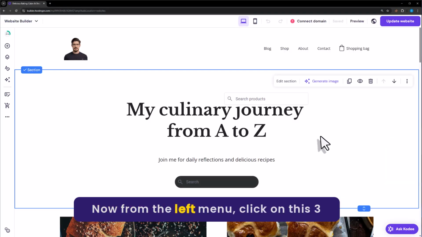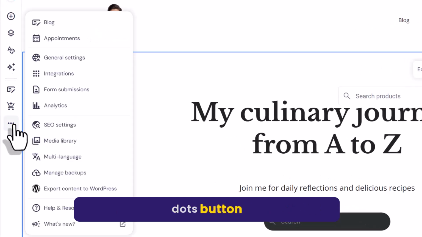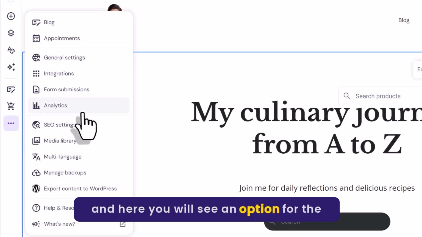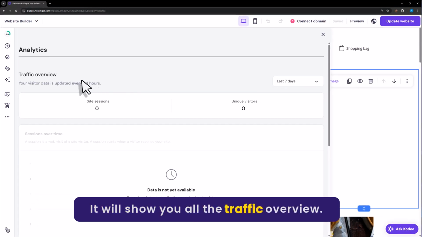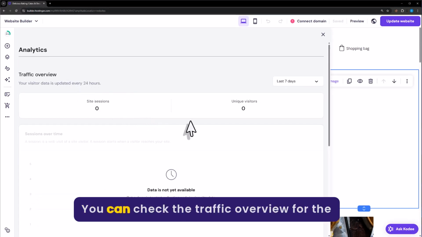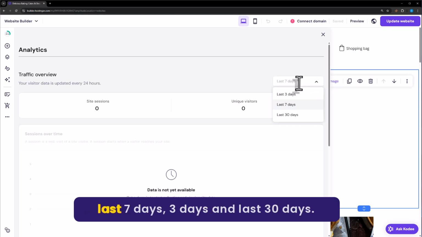Now from the left menu, click on this three dots button, and here you will see an option for the analytics. It will show you all the traffic overview. You can check the traffic overview for the last 7 days, 3 days and last 30 days.